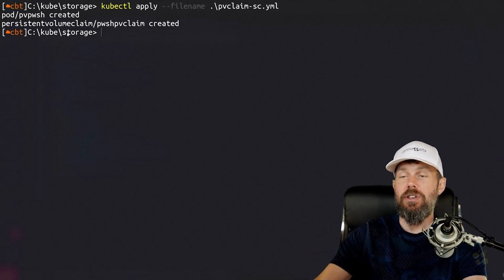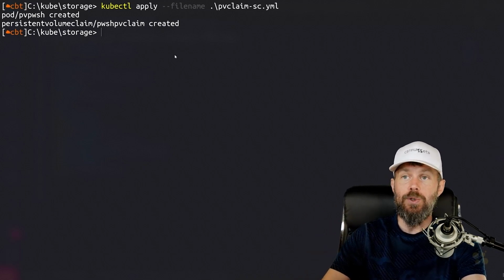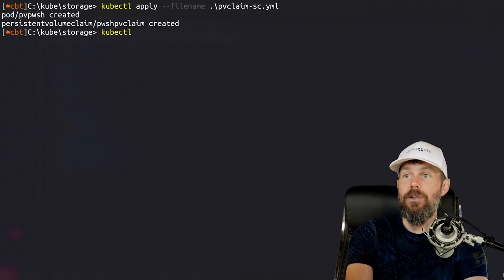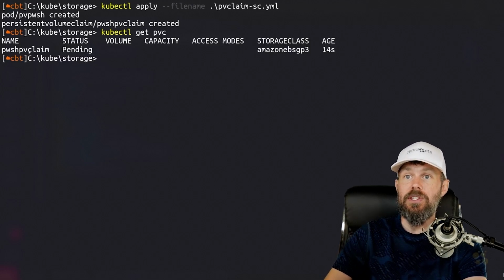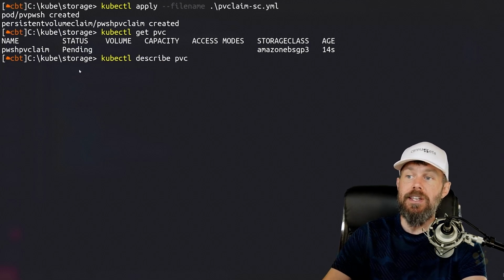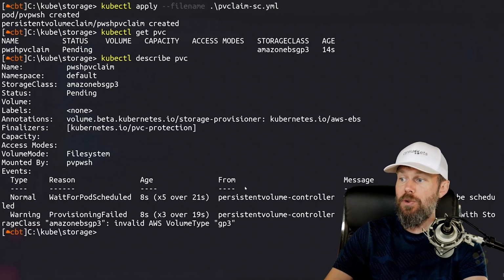And so that should create us a new persistent volume claim, as well as a new pod that we can use to actually mount that storage, because we already had it mounted when we did that in the previous video. So let's do a kubectl, and we'll do a get pvc, and we should have this one PVC that's been created here. As you can see, it's in the pending state. So let's do a describe and get some more details on that particular resource.